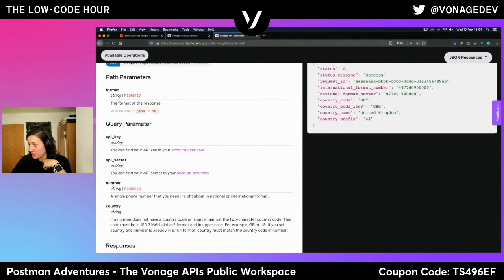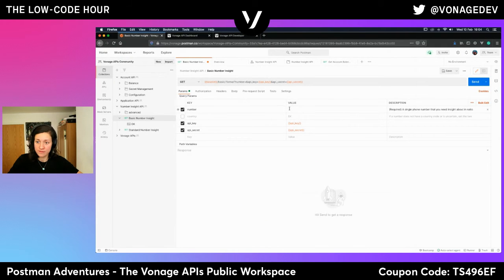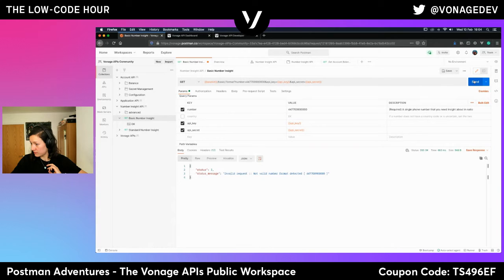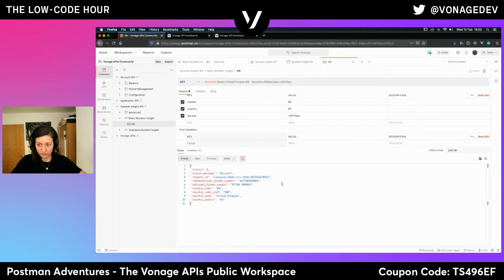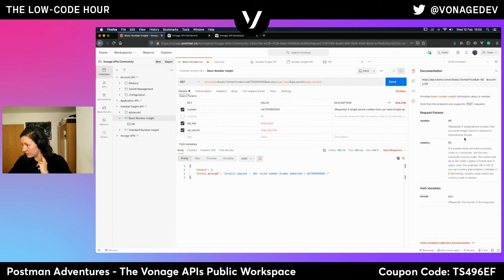Do we have one in the API reference that I can use? Oh, there's one. So that's the number we want details on, and it looks like we are set, hopefully. Not a valid number format. So what format does it want me to provide the number in? In national or international format?